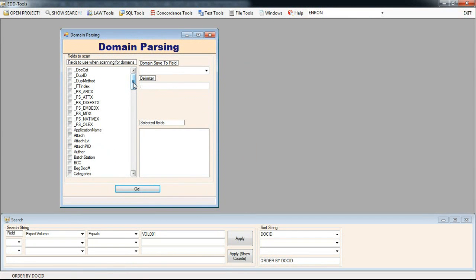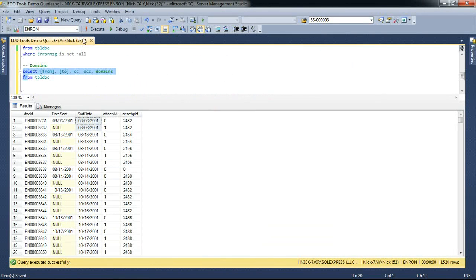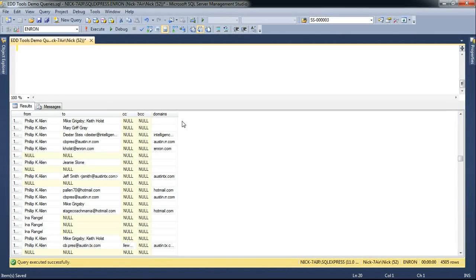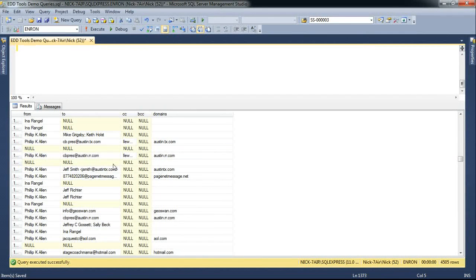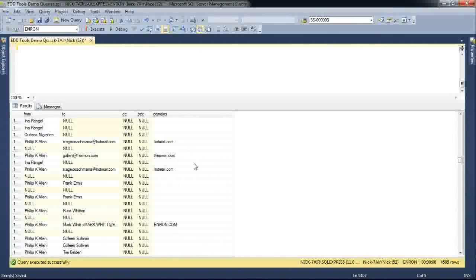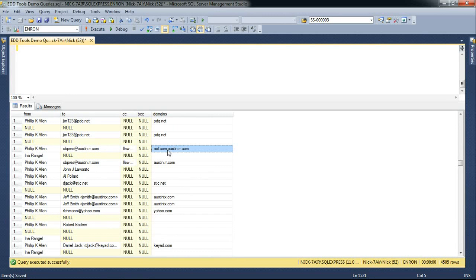Domain parsing, this is something that will scan From, To, CC, or whichever fields you choose, and it'll save it into a field. So let me show you an example of that. So I can just scroll down a little bit. So you see how it just parses out emails and extracts all the domain names, and it will only save one copy of the domain. And once you export this out, you can tally on it in Concordance. Make sure you use a semicolon as your multi-entry delimiter, and it will tally up all the domains for you.